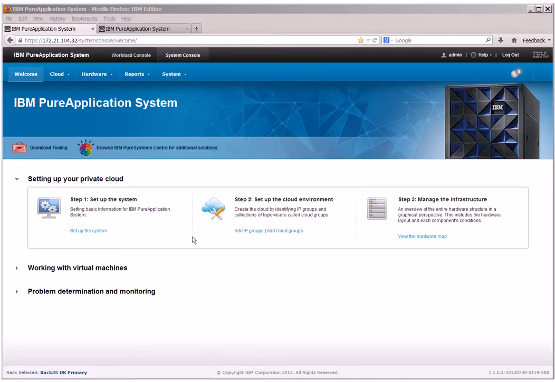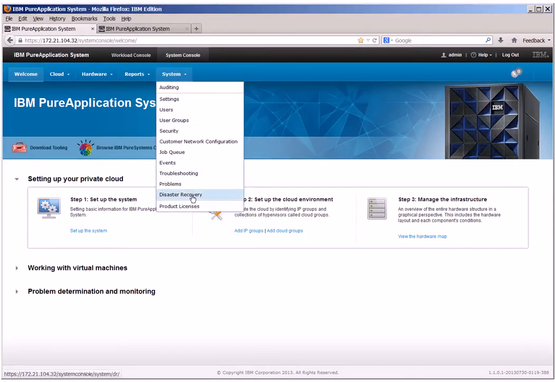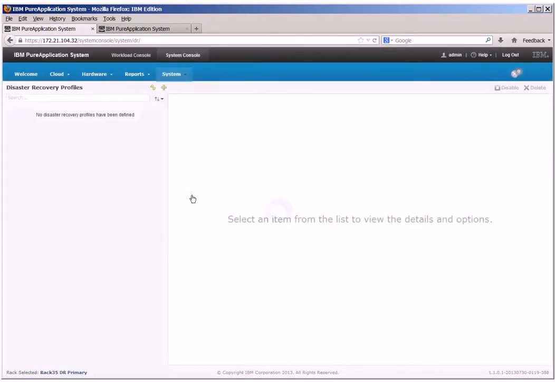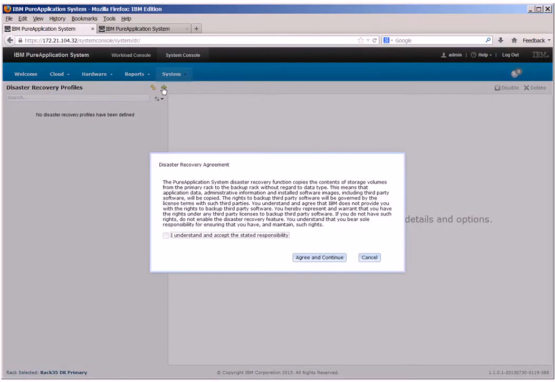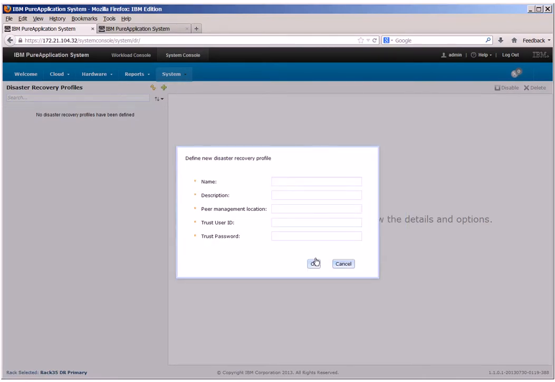Here we're on the primary rack. We'll go to the System Console, System Menu, Disaster Recovery. Click the plus to create a profile. Read the disaster recovery agreement. We need a name for the profile. We'll call it primary since we're on the primary rack. Enter a description. The Pure management location is the IP address of the backup rack. You need a trust user ID, so that should have security privileges.